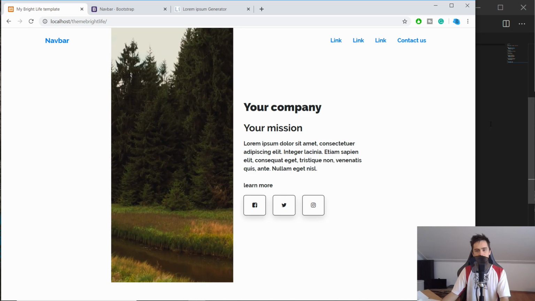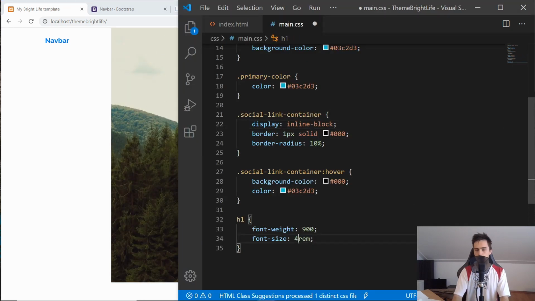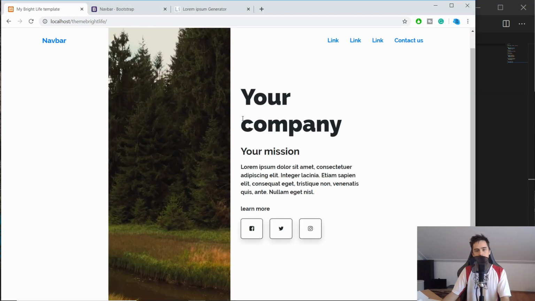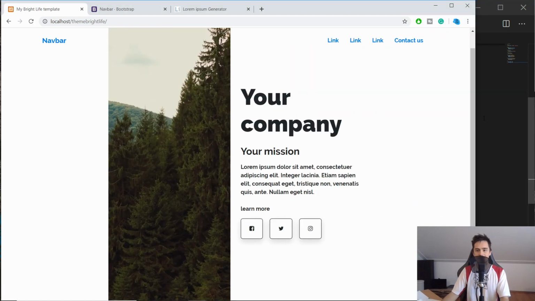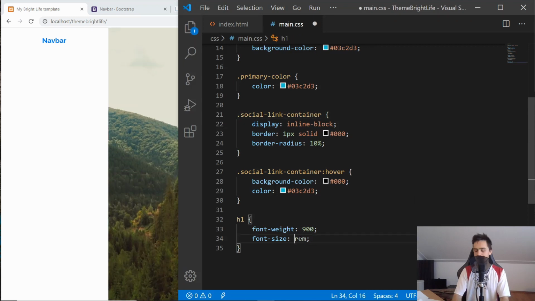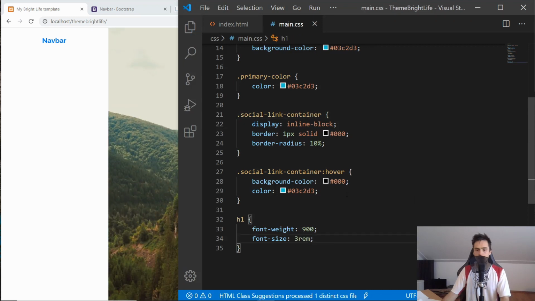Okay, so 2 rems is too little. Let's just go with 4. That should make a difference. Yeah, there we have it. I think that's too much probably. So let's just go with something like 3, maybe even 3.5. Though, yeah, let's just go with something like 3.